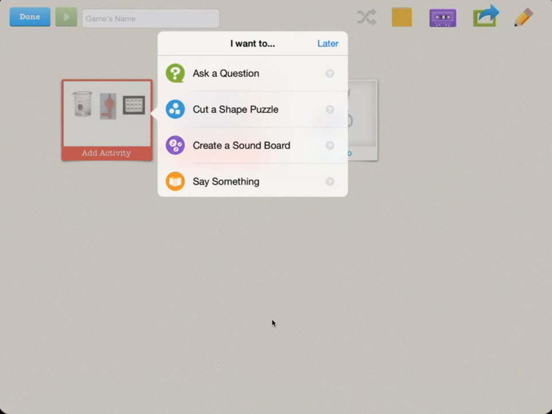Create a Soundboard allows you to put the same kind of collective circle around each piece, but then you would have a sound, a recording, identified with each piece that you've selected. And Say Something simply allows you to make a narration, and that's the one you can use, for instance, to narrate steps in a math problem, or perhaps to create an interactive story.